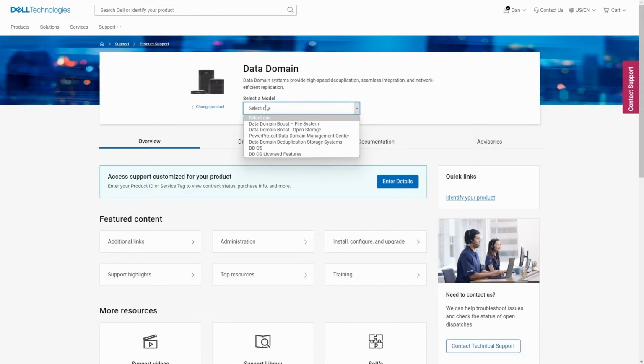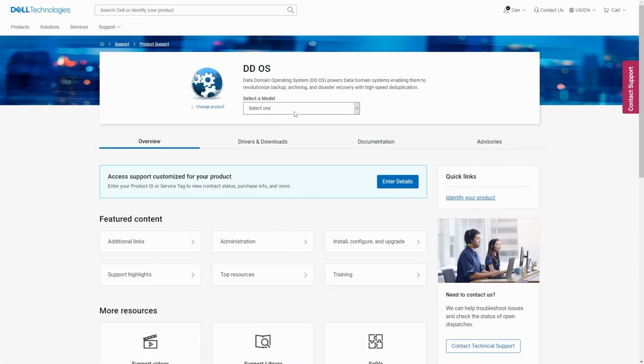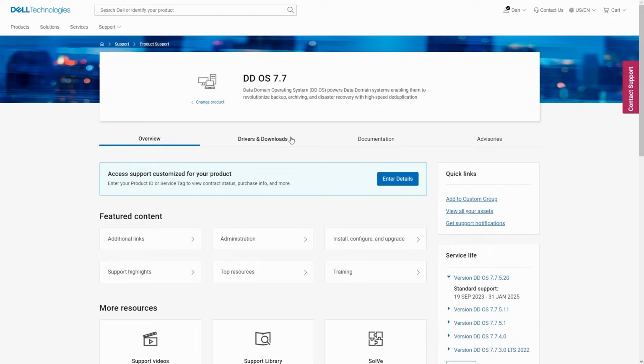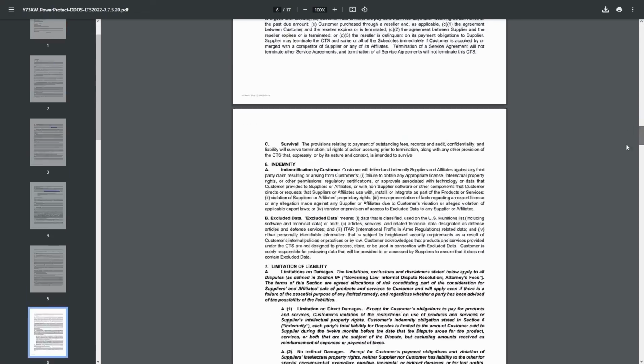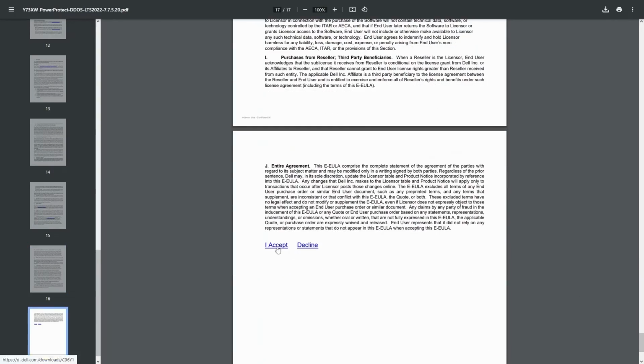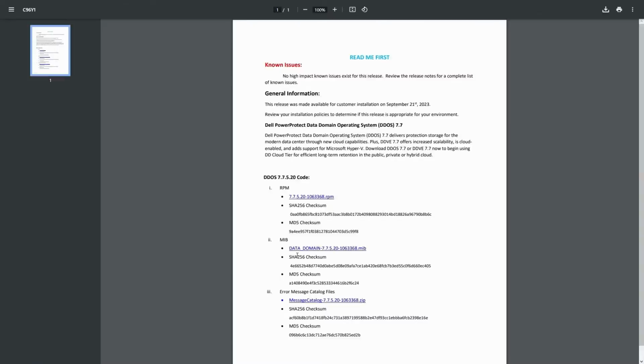Once there, select Model to DDOS. Then pick the code family. Here we're doing 7.7. Then on the Drivers and Downloads tab, pick the target code. We did 7.7.5.20. Hit download there. You'll be taken to the license agreement, and then you'll see the download options.